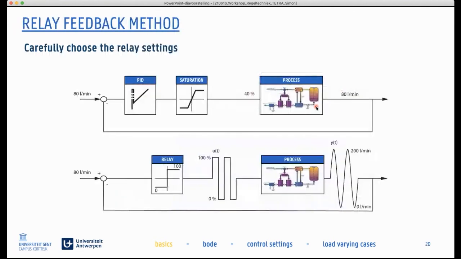That's true, but we can actually play with the values of this controller. We do not necessarily need a relay to switch between 0% and 100%. This is a flow controller. We want a flow of 80 liters per minute. That's a process already taking place. We want to maintain that flow of 80 liters per minute.